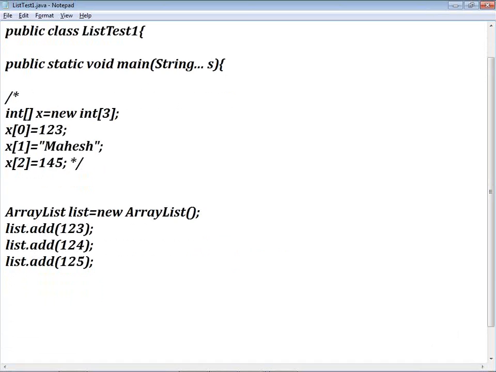For example, if you want to add the data, there is a method called add. If you want to read the data, there is a method called get. So if you want to get the data, we write the logic in a for loop: for int i equals 0, i less than list dot size. In case of an array, what method did we use? Length, right? So here we have to use size. However many values are there in the list, that many times this loop is going to repeat.